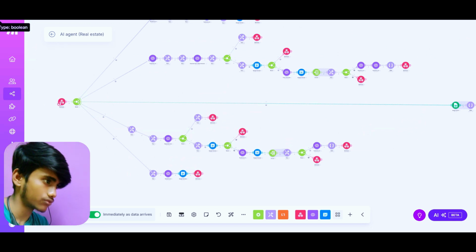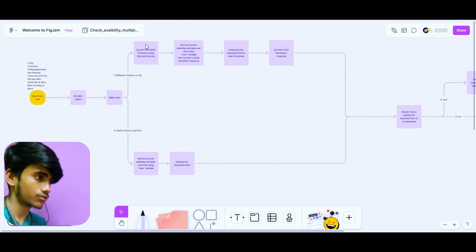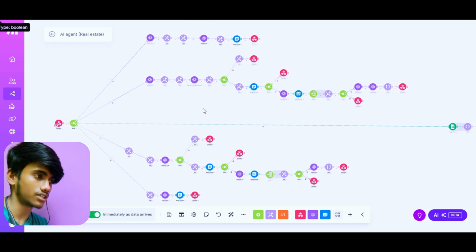As I already gave you the idea how this automation is working, these are the modules. You can go through the modules on your own and check out how the thing is happening, right?